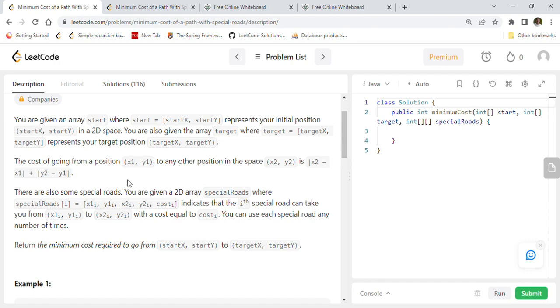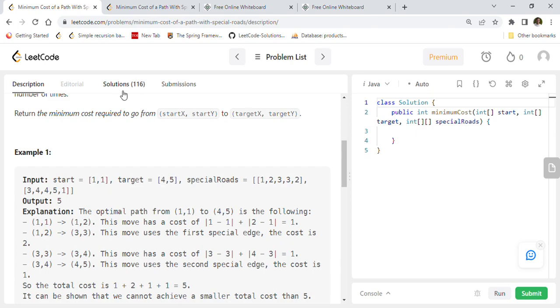There are also some special roads. You are given 2D array special roads where special roads[i] is equal to x1i, y1i, x2i, y2i, cost i. It indicates that the ith special road can take you from x1i, y1i to x2i, y2i with cost equal to cost i. You can use each special road any number of times. Return the minimum cost required to go from startX startY to targetX targetY. Okay, so we want to find out minimum cost to go from starting position to target position, right?